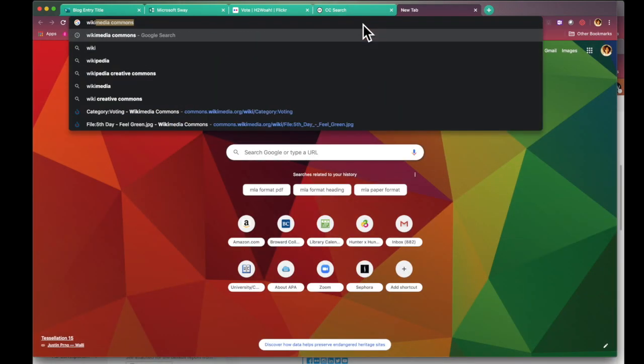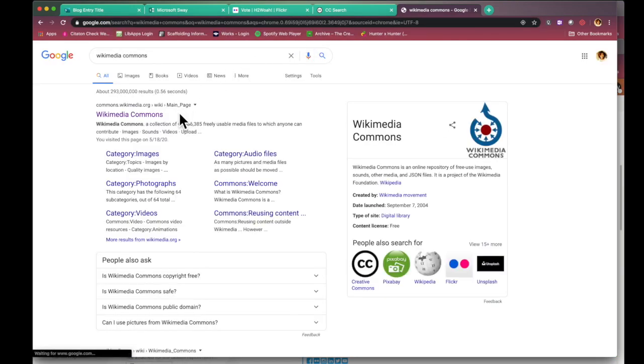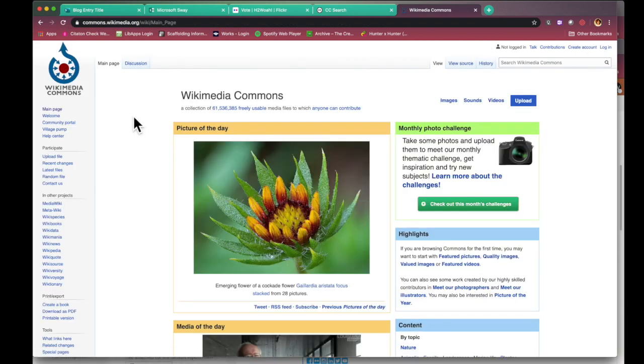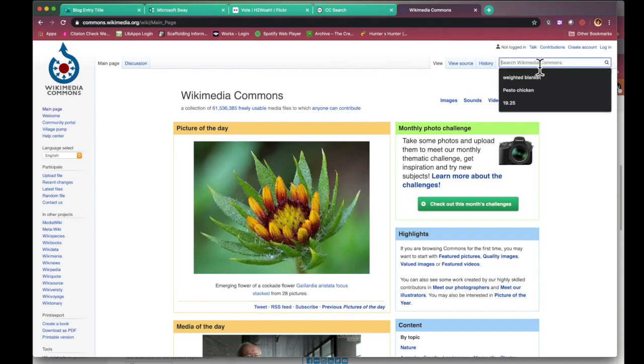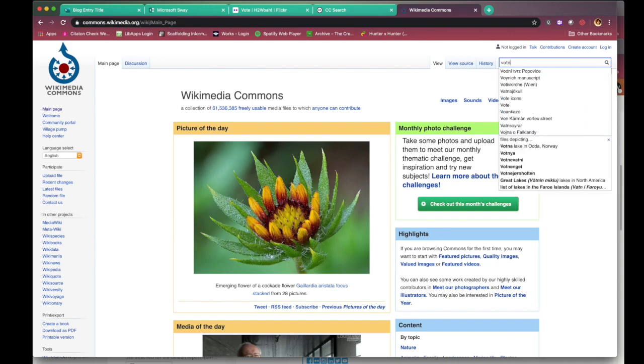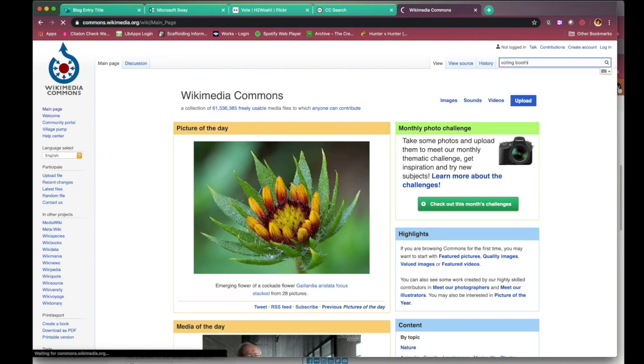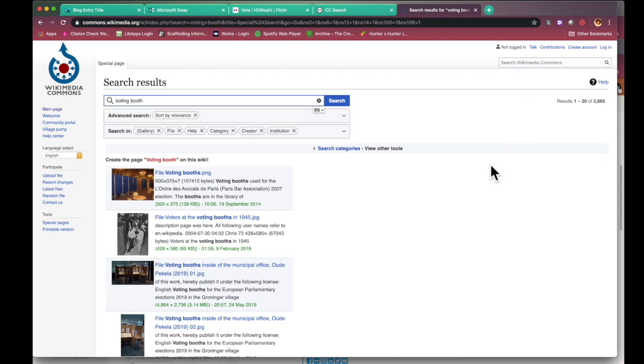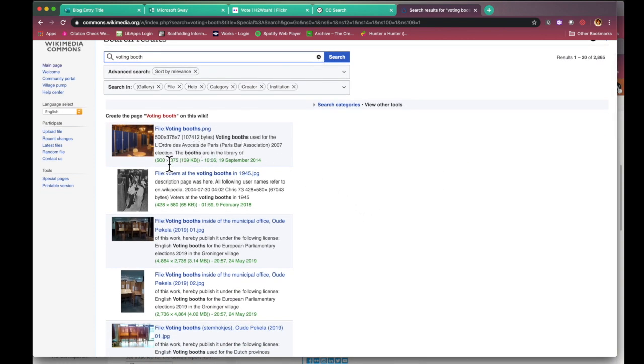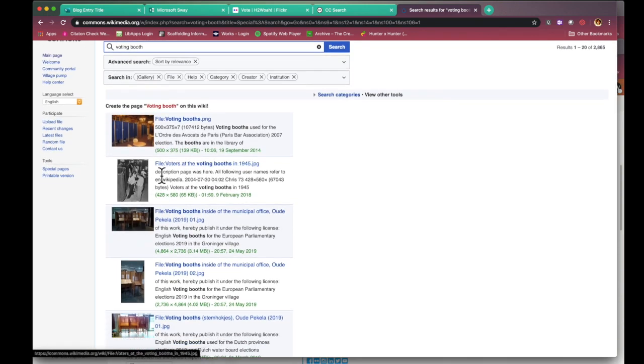Same thing applies once more if I were to go to Wikimedia Commons, which is a great website to utilize as well. I can click on Wikimedia Commons right here. It'll bring me to the website, and then I can search in their search box up here and maybe type in something like voting booth. And so you can see here that they have a couple of different images. Let's try this one, voters at the voting booths in 1945.